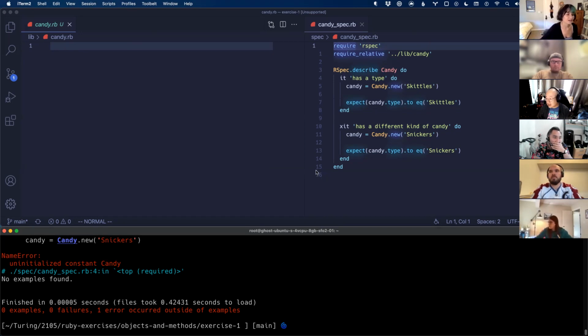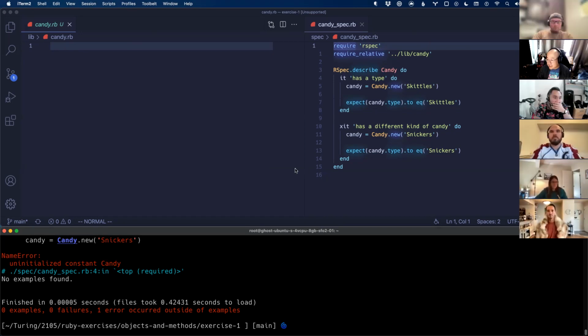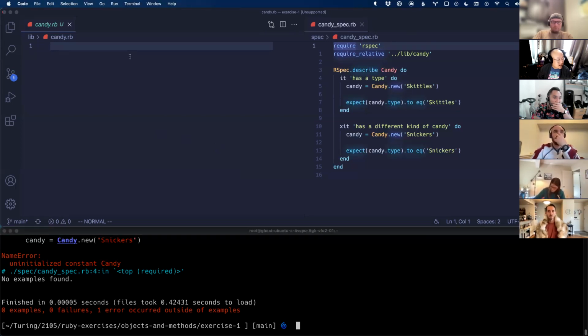Yeah, so I often refer to TDD as just this big game of whack-a-mole, right? So I'm just going to whack them moles. This error message popped up. I'm going to whack it. I know that uninitialized constant Candy means I make a Candy class.